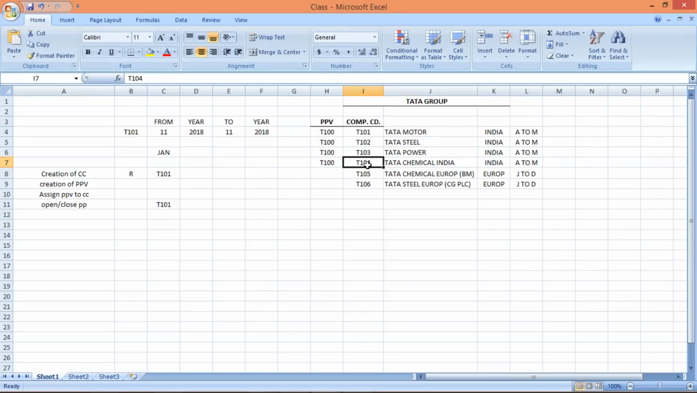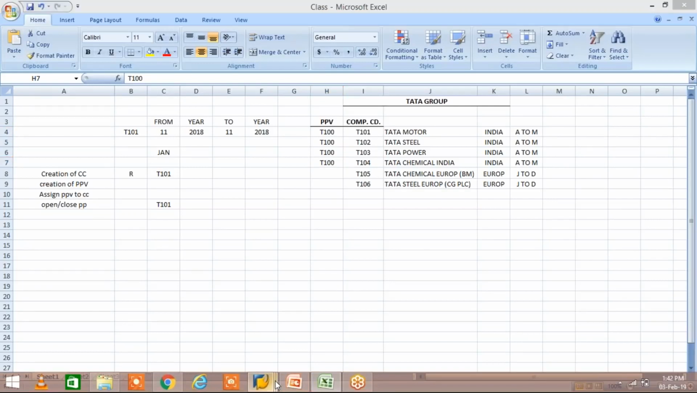So here I have to explain what a variant is. In order to explain this variant, I'm giving this much example so that you guys will have a perfect understanding. So what is happening, guys? We have created a posting period variant, only one posting period variant. That posting period variant is going to be used against Tata Motor, Tata Steel, Tata Power, Tata Chemical, India also. So it means it is going to be reused. The same posting period variant we have assigned against every company code, whichever is there.